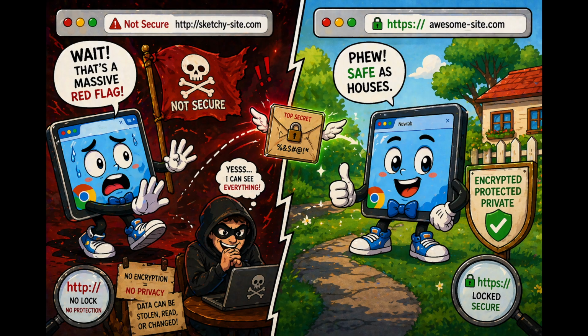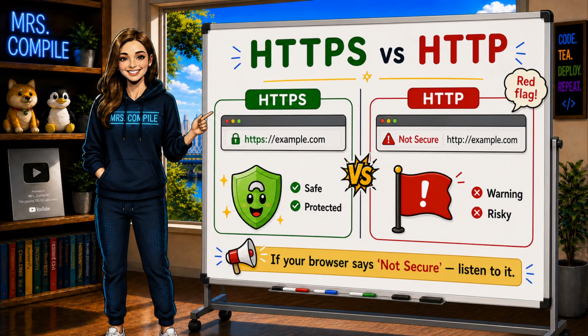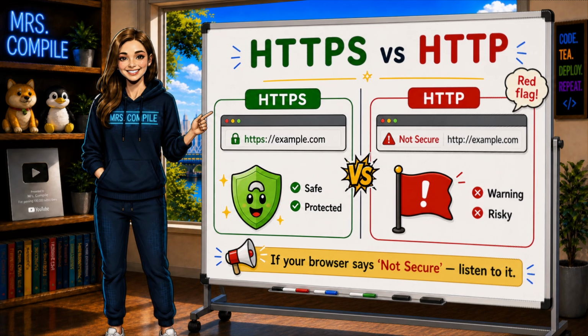If a website doesn't have that little padlock in the address bar, your data is being sent naked across the internet. And nobody wants that. Every serious website today uses HTTPS. If you are ever on a site that's still using plain HTTP, your browser will literally warn you. Chrome puts up a big "not secure" label. It's the internet's equivalent of a red flag. And unlike dating, you should actually listen to this one.